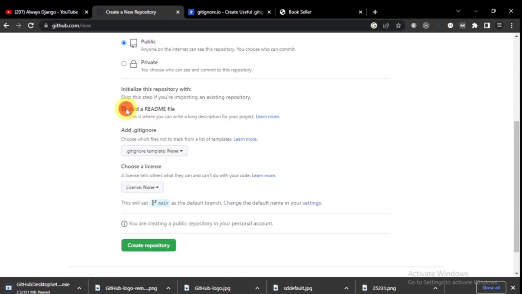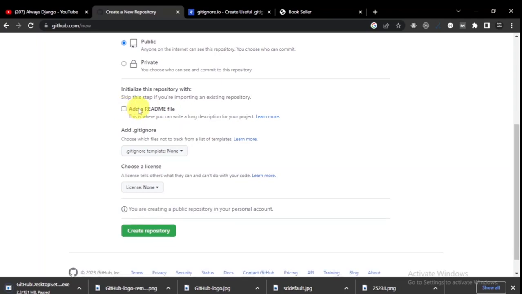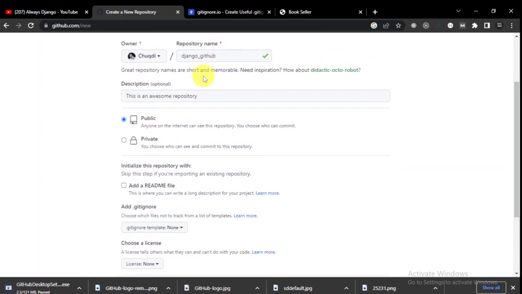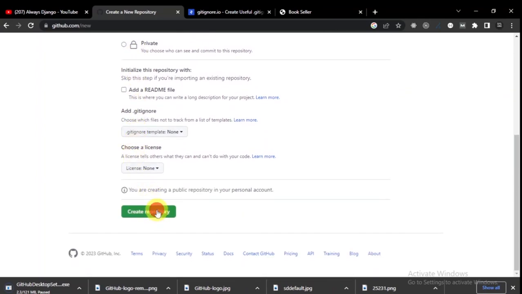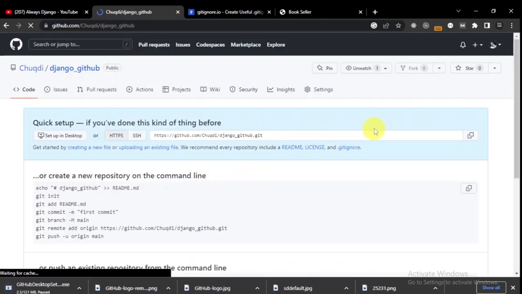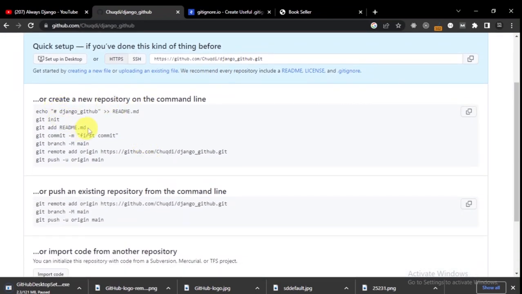You can add a readme file, and just describe this project, right? So after this, enter your name, enter your description, select whether it's public or private. You can say create repository, right? So this repository is created for you, and you can see here already GitHub is giving you some commands that you can use to get your code into this repository.